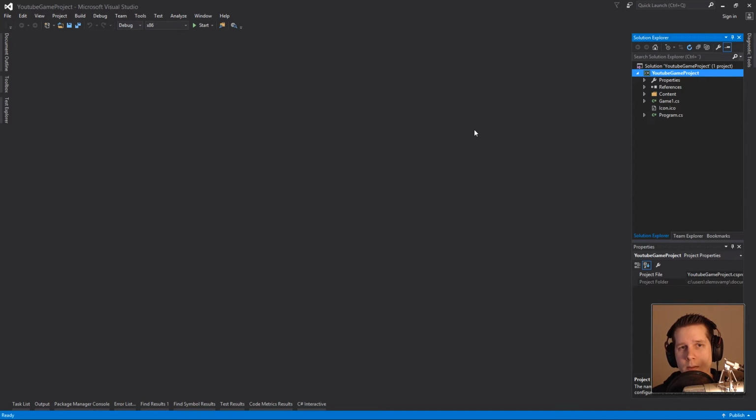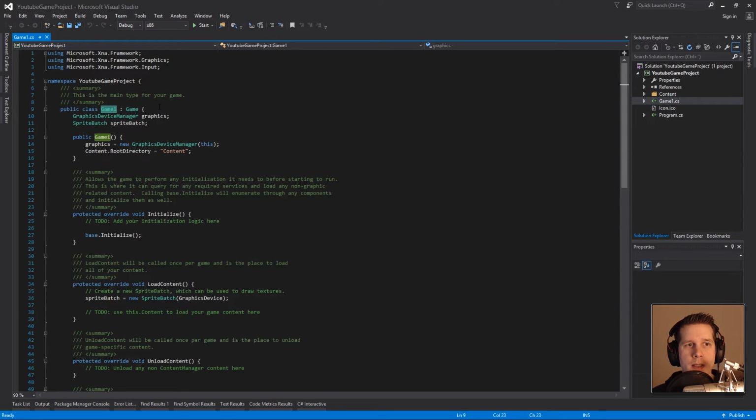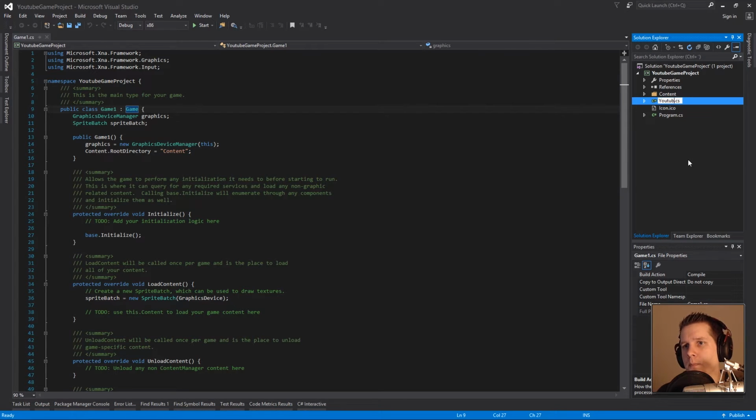So let's get that texture onto the screen. First off, something I usually do at least: we have this Game1, which is the first class that is derived from Game, or inherits Game, which is basically an XNA game, a Microsoft XNA Framework game. So I want to rename this. I usually go here and rename it, and I call it perhaps YouTubeGame.